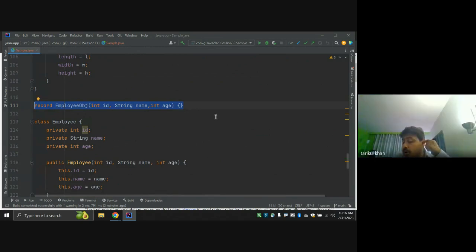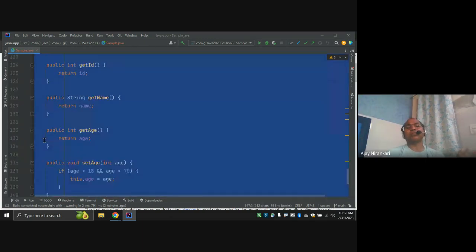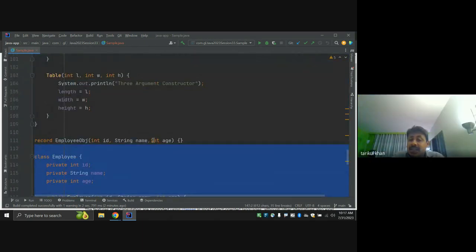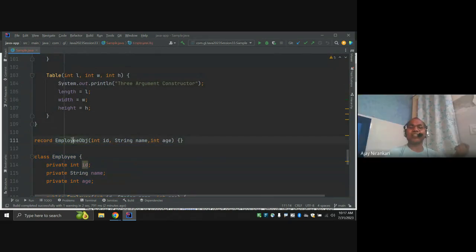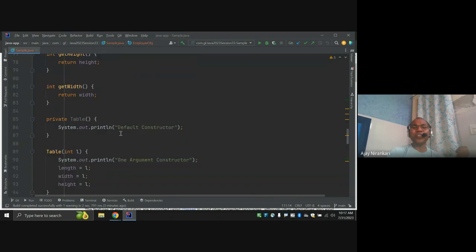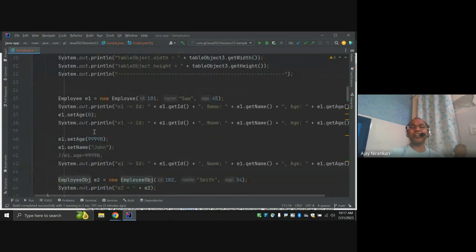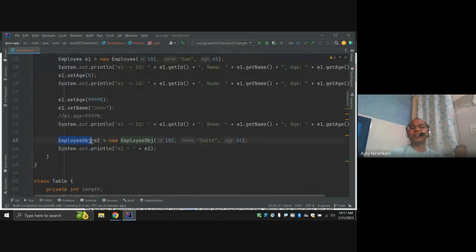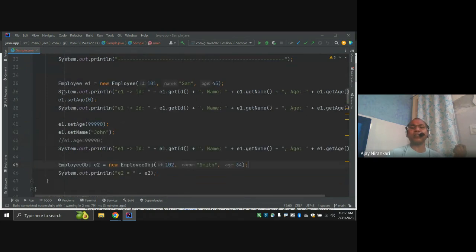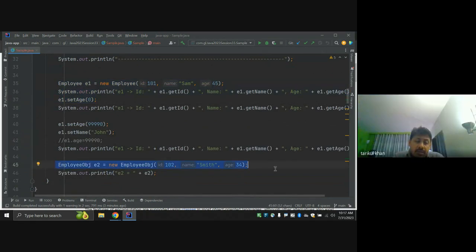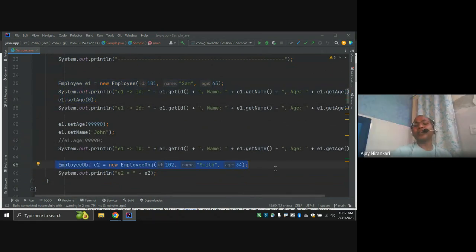This line of code, record, is the same as all of these. It creates a class. This is the class. Notice here we have created the object as well, right? Of class, object equals new, and we pass the values the same way as here. So this is the standard way nowadays of creating the object.